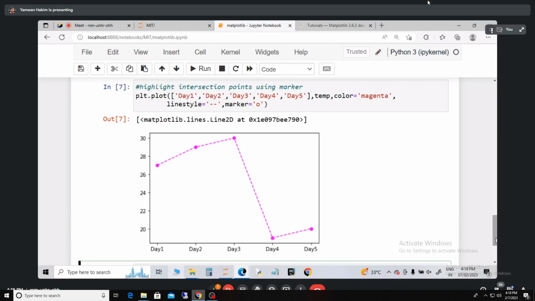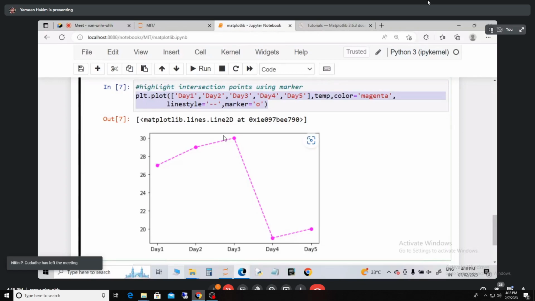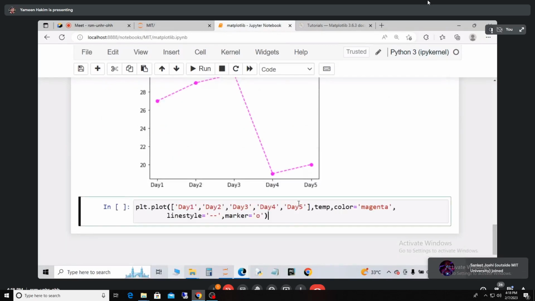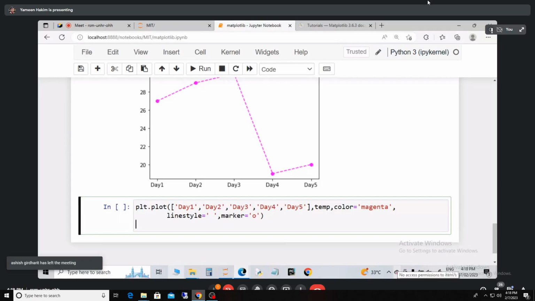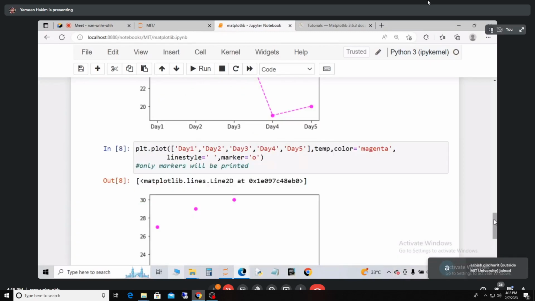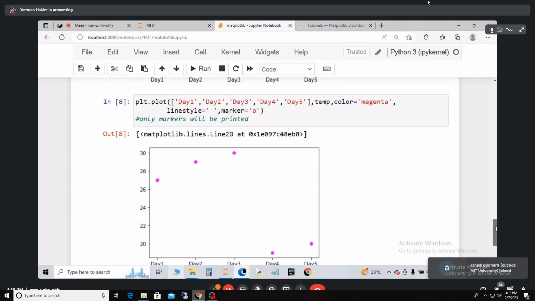Okay. So guys, now your next requirement is I don't want the line in between. If you want only markers to display here, yes, you can do it. No problem. If you want to remove the line style here, keep the line style empty. So now only the markers will be available. Only markers will be printed. See, now only markers you are having here. Now you don't have a line. Only markers are available.